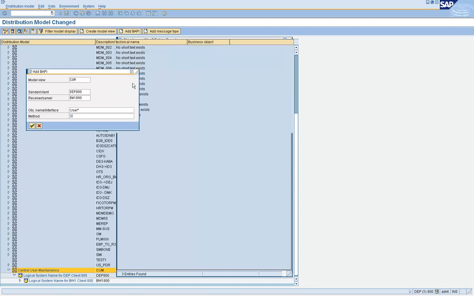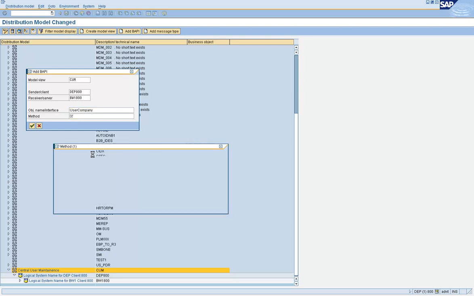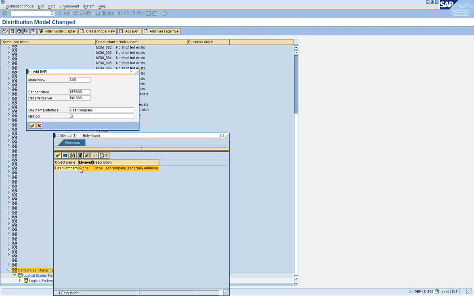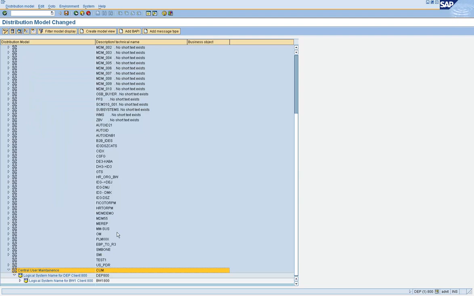Again, this is case sensitive. The U has to be uppercase, and in Company, the C has to be uppercase. And the method this time also has to be clone, and SAP has only one method for it, clone, which again is case sensitive. Click on continue.